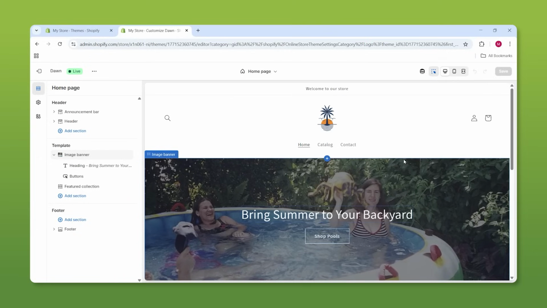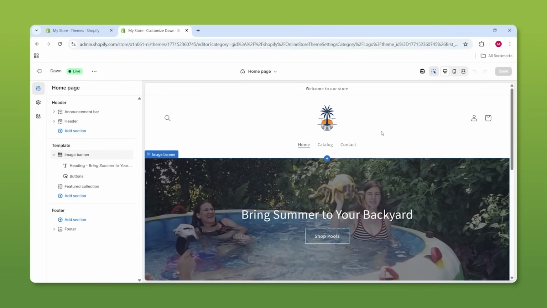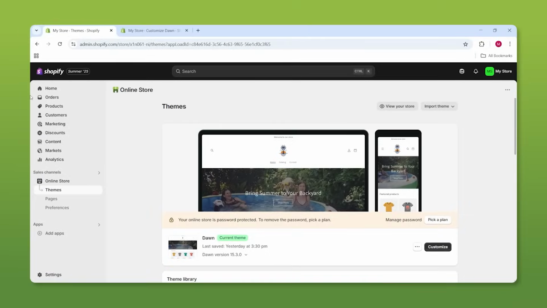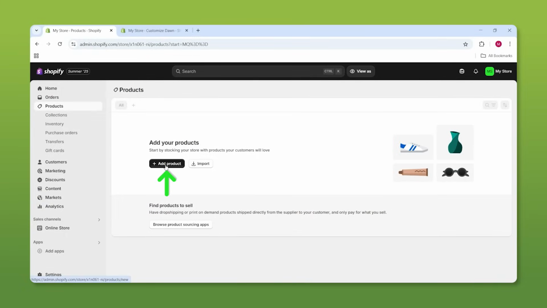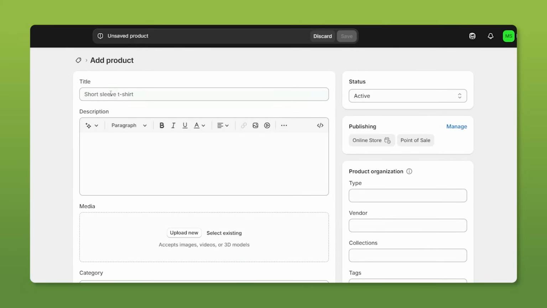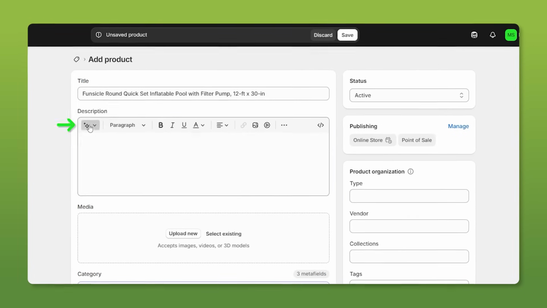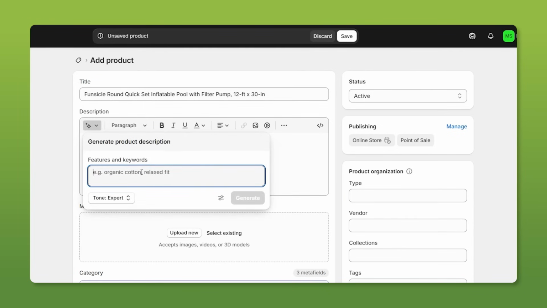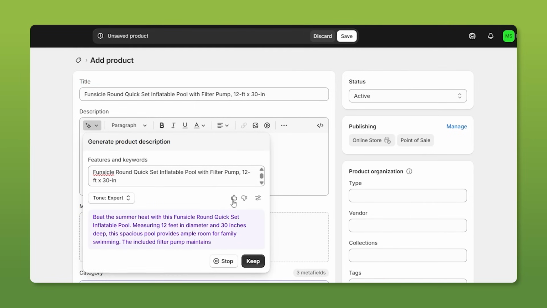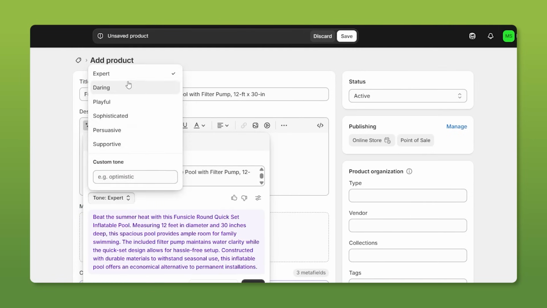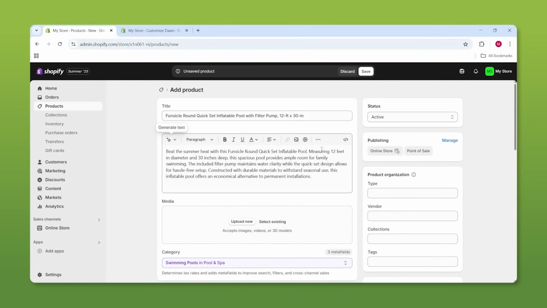Now, what I want to do is to add our products. And for that, we have to go back to our dashboard, and then on the left-hand side, click on products, and then click add product. First things first, include a title, easy enough. Then in the description, you can write your own, or you can click this generative text icon and then input some keywords and then have the AI create a description for you. So you can also change the tone to any of the presets here or include your own custom tone. In this case, we're going to leave it as is.